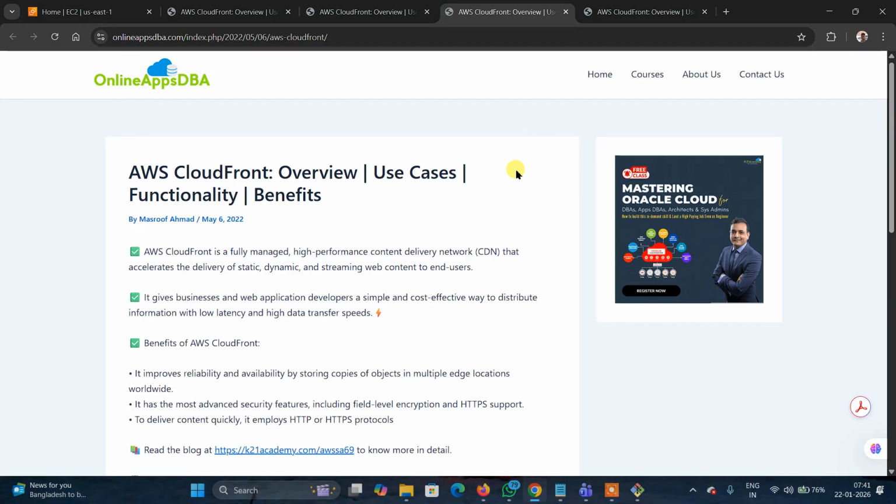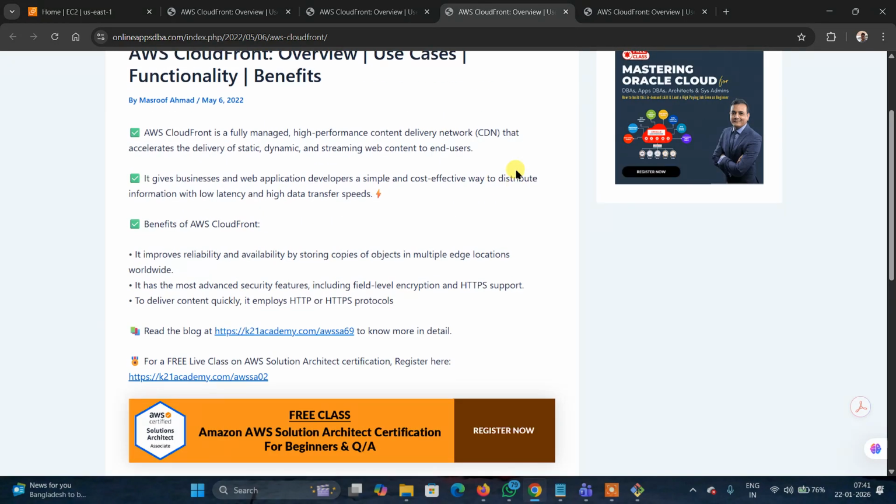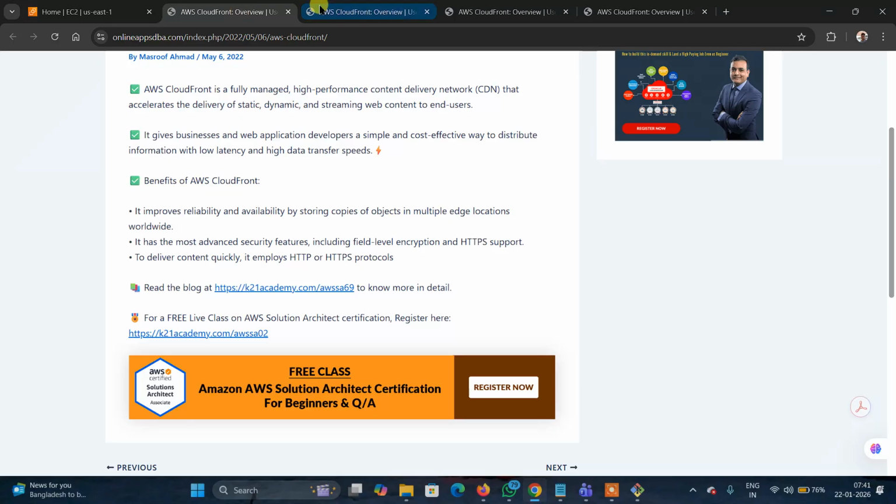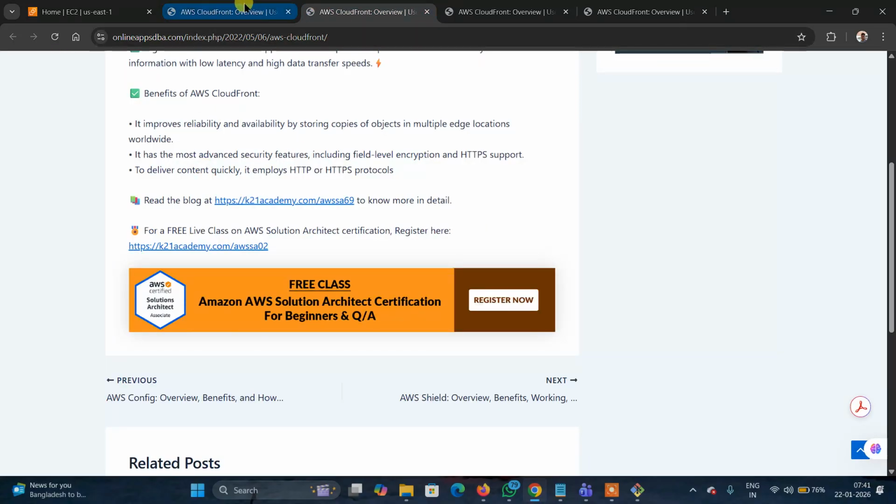AWS CloudFront is a fully managed, high performance content delivery network that accelerates the delivery of static and dynamic content and streaming web content to the end user. It gives web application developers a simple, cost effective way to distribute information with low latency and high data transfer speeds. What are the benefits of CloudFront? It improves reliability and availability by storing copies of objects in multiple edge locations. How is it located here? Actually, I deployed a web application.